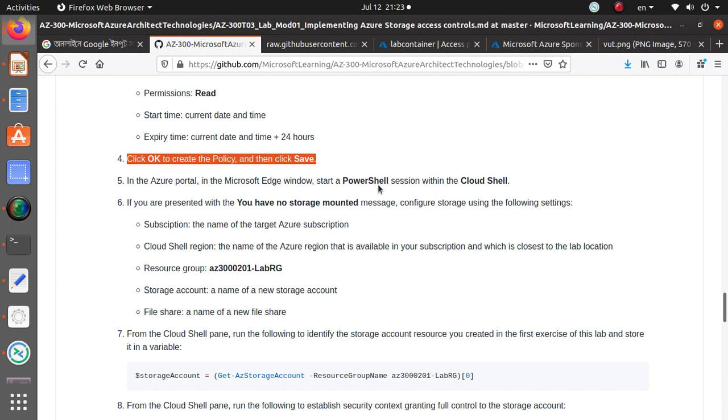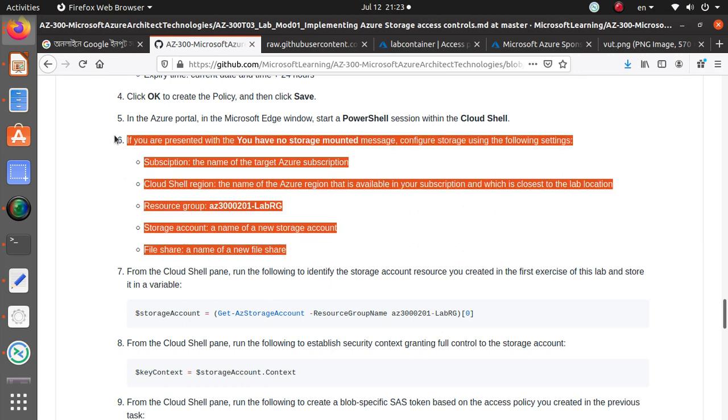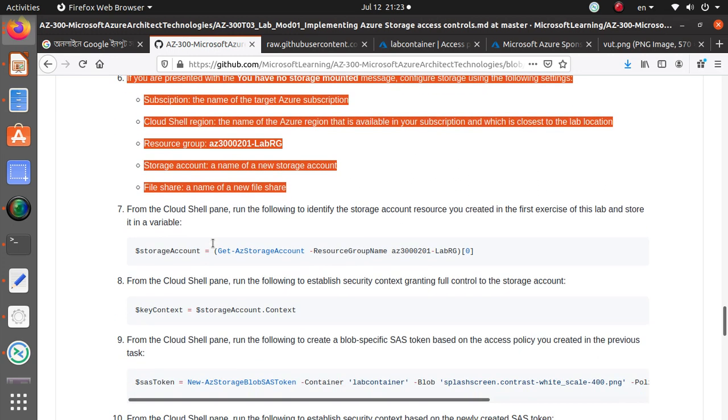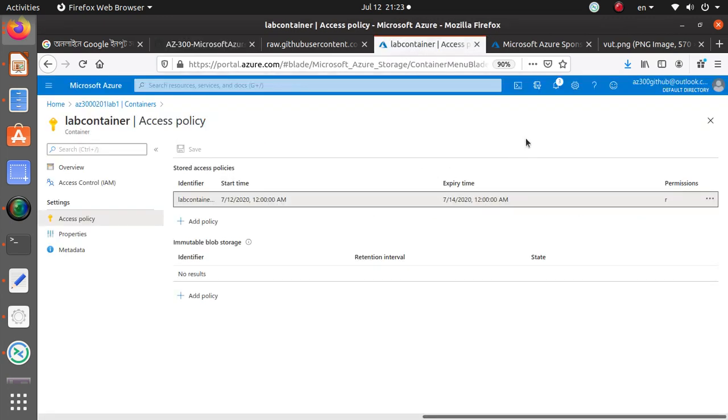In Azure portal, start a PowerShell session. You are presented with a note. So this is something, if you have never had a storage account, you will be asked to do that. If you have a storage account, you don't have to do it. And then we're going to run a PowerShell command, and this PowerShell command is going to get the resource, the storage account name within this resource group, and put it in a variable called storage account. So this is pretty easy.